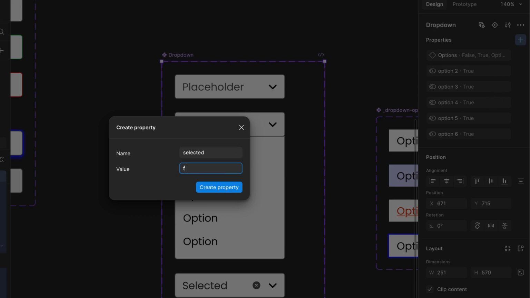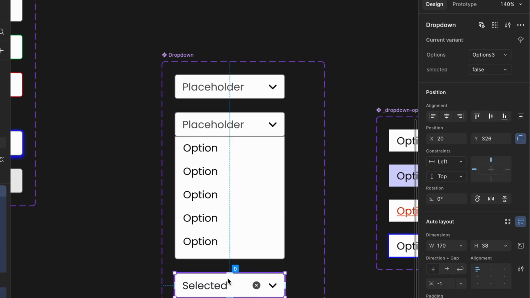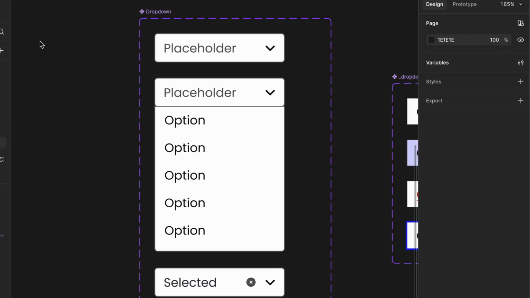Next, select the variant where an option is selected. On the right sidebar, find the selected property and change its value to true. With this setup, we now have a proper toggle control for the open and selected state. Everything will work more consistently and reliably in the dropdown interaction. Rename the option's property value to false. Let's test this out. Go to Preview mode.